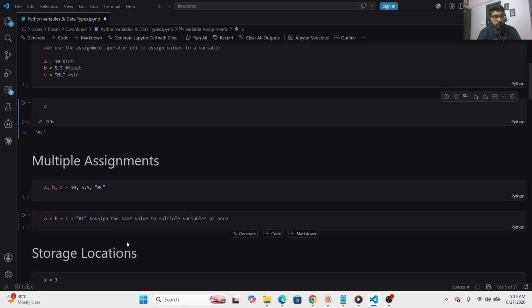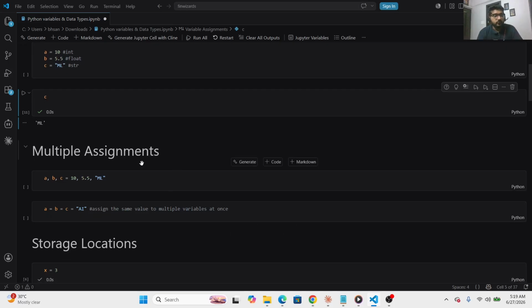Coming to the next topic, which is multiple assignments. So what is multiple assignment? We can assign these values to these three variables in a single line of code. What we can do is a comma b comma c equals 10 comma 5.5 comma ml. Okay, but the string needs to be defined under double quotes or single quotes. So in a single line of code we can assign values to three or more variables as per our requirement.